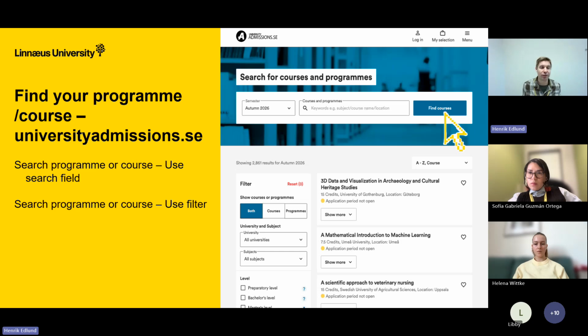And here is an example of how it looks when you've clicked on Find Courses. You will see a long list of courses, as you see here to the right. And to the left there, you see the filters where you can filter on courses, programs, which university, what subject you're interested in, if you're interested in bachelor, masters, etc. You can filter and search and find the courses and programs that you're mostly interested in.